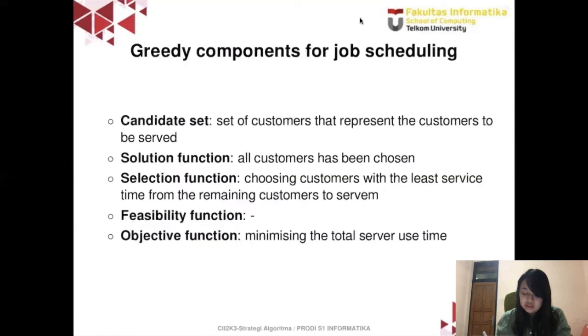So the components of greedy we have for job scheduling are, first, the candidate set. What can we choose? We choose customers. So the candidate set is the set of customers to be served. And the solution function. Well, how can we know that we already found the solution? We still need to find the solution until all customers have been chosen. So that is the solution function. Next, the selection function. How can we choose a customer? Like I said before, we can always choose the customer with the least service time from the remaining customers to serve. So that is the selection function.